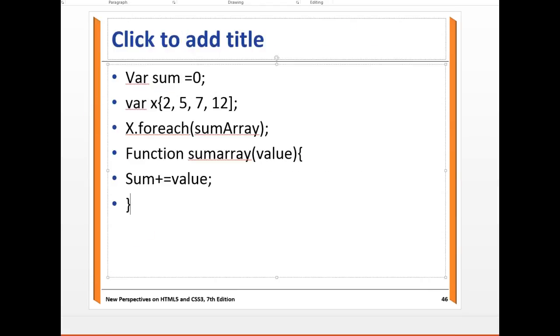So this is an example. The forEach method applies the sumArray method. So the forEach method is basically applying the sumArray method for each of the items in the X array. The sumArray function here has a single parameter named value, representing the current array item.